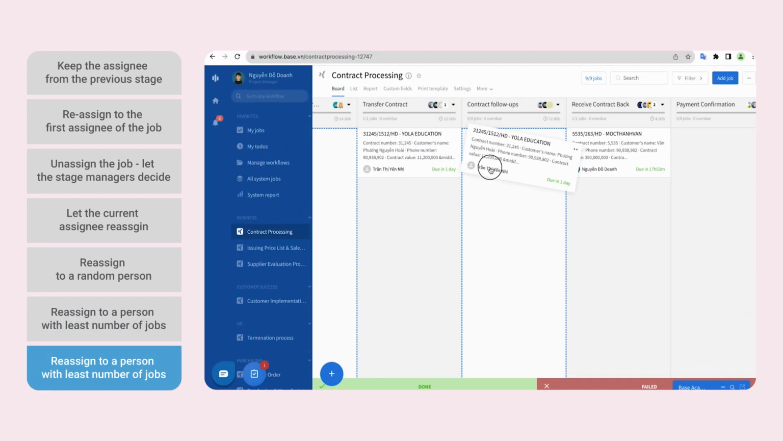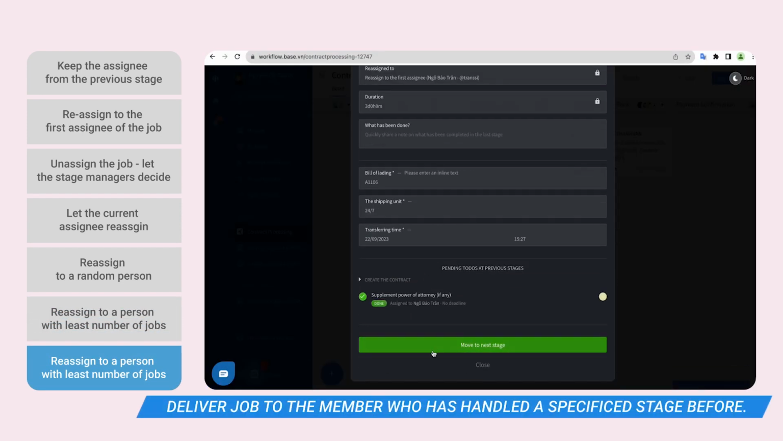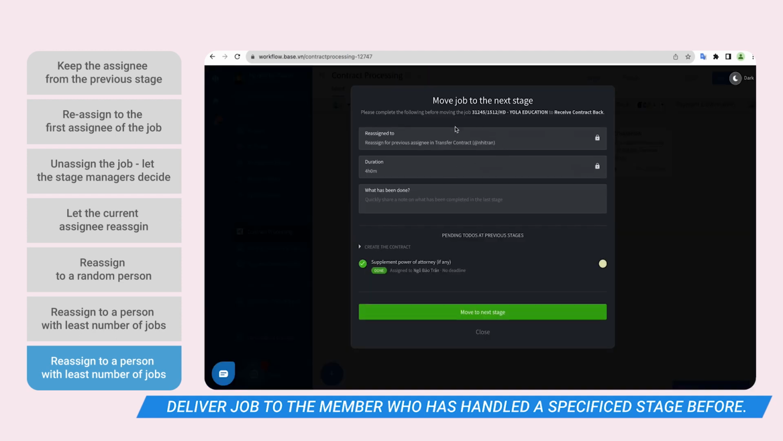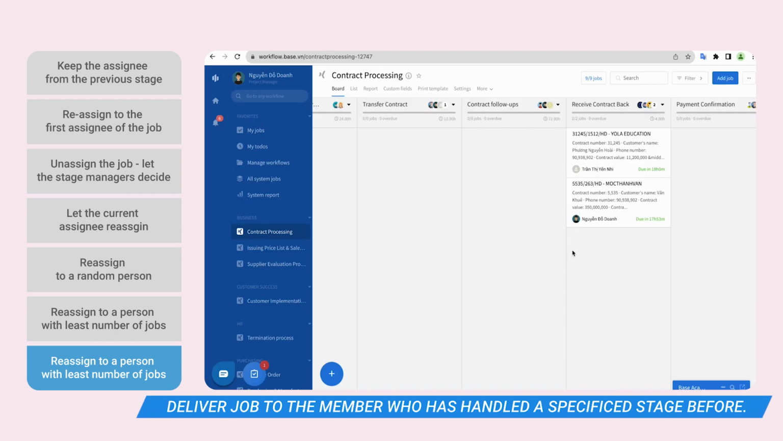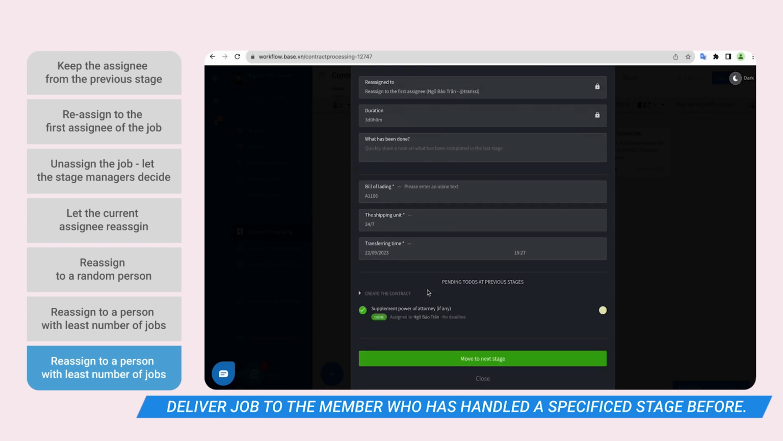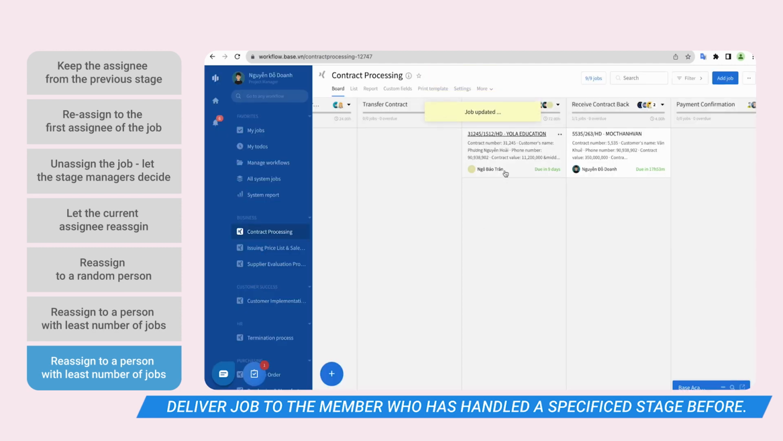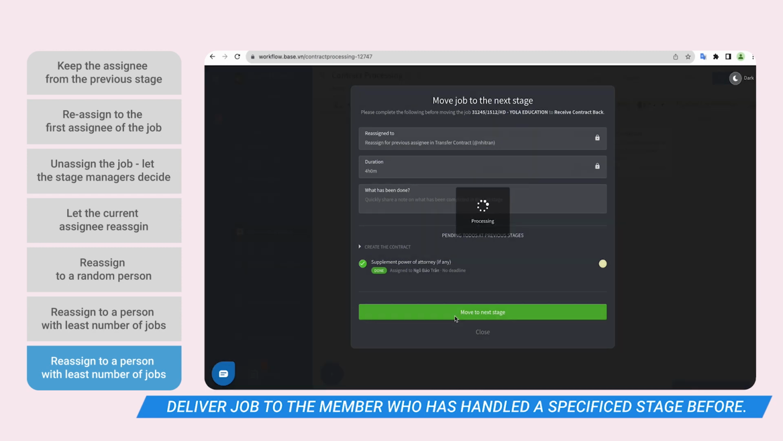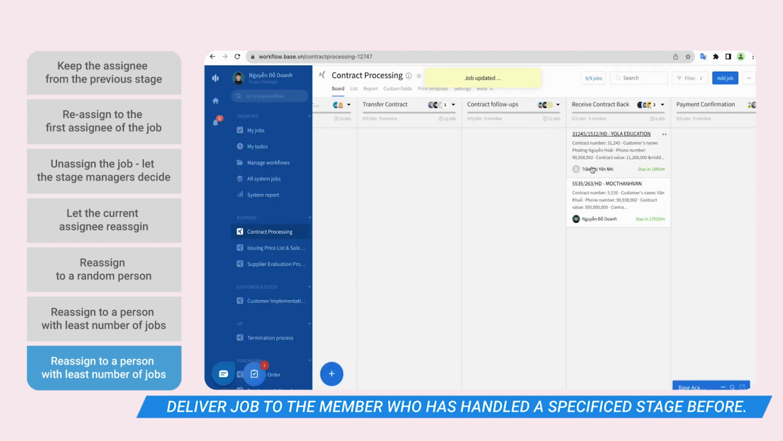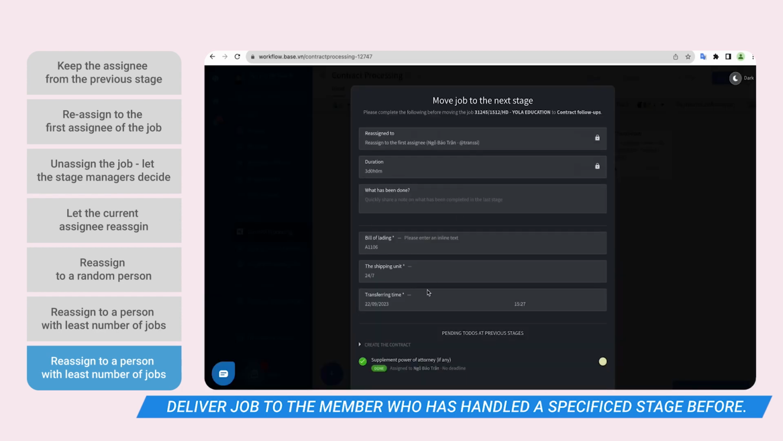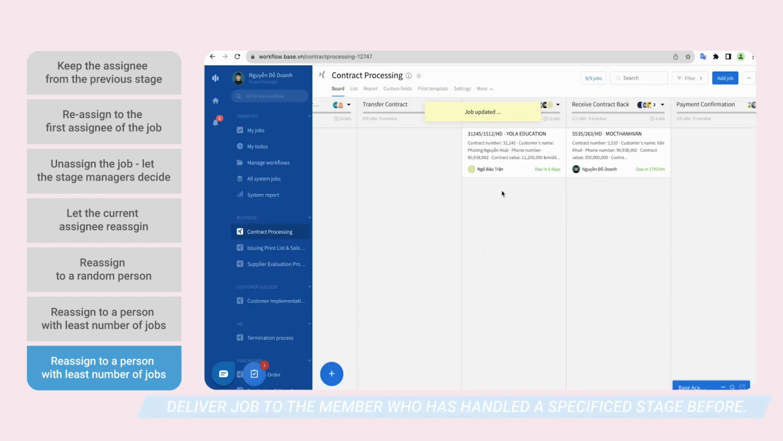And last but not least, reassign to the reverse assignee in the chosen stage. This means the job will be reassigned to the individual who has performed this task at the chosen stage. For example, this job was received and processed by employee A at stage 3, and then at stage 5, if you choose this assignment rule and specify stage 3, it will be assigned to employee A again to take over.